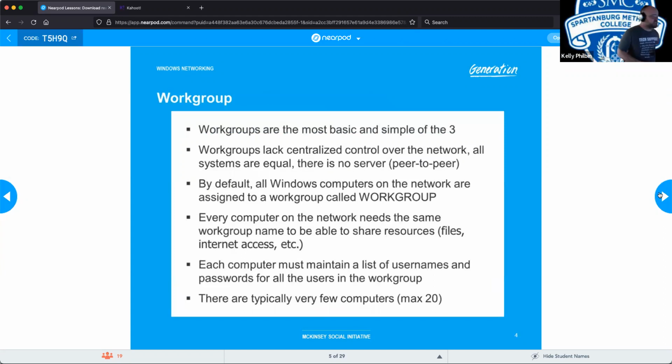So workgroups tend to be the most basic and simple of the three. Typically, you only allow a certain amount of computers, maximum 20, although probably half that if you want to remain extremely efficient. They have no centralized control over the network. Every system itself is equal. So it's peer-to-peer. There's no actual server that's providing or sharing those resources. Each computer is sharing its own individual resources.